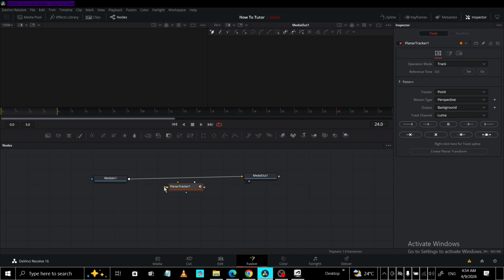Now add a Text plus node and connect it to the Planar tracker's output. This routes the tracked motion into your text. In the Text plus controls, adjust the size, position, and styling so it sits where you want on the surface. As you play the timeline, the text will follow the tracked object, maintaining the movement you captured. Nudge the placement if needed for a clean composite, and preview a few times to confirm the attach feels natural.